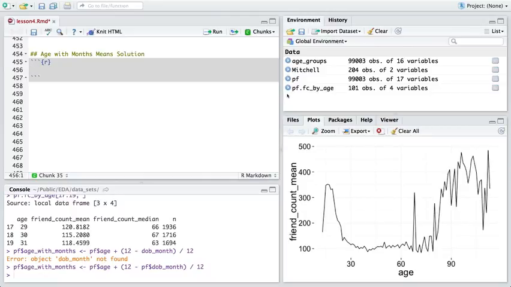Your goal was to create a similar data frame to the FC by age one. This time though, we wanted to have friend counts by age in months instead of age in years. Here's one solution that you might have done by chaining the operations of dplyr together.